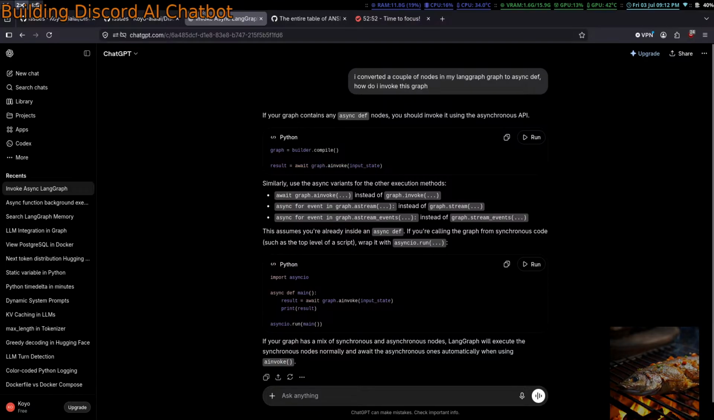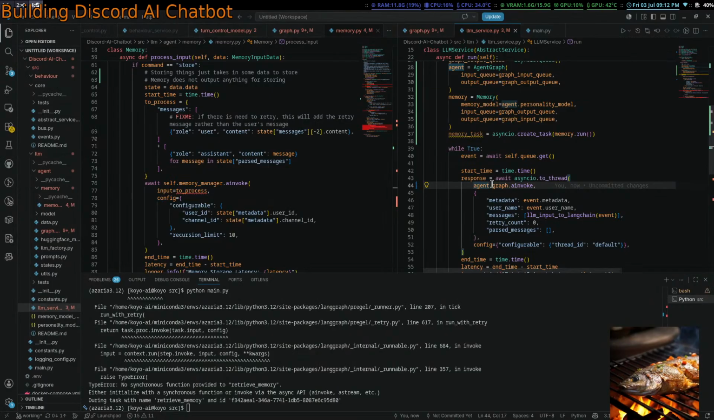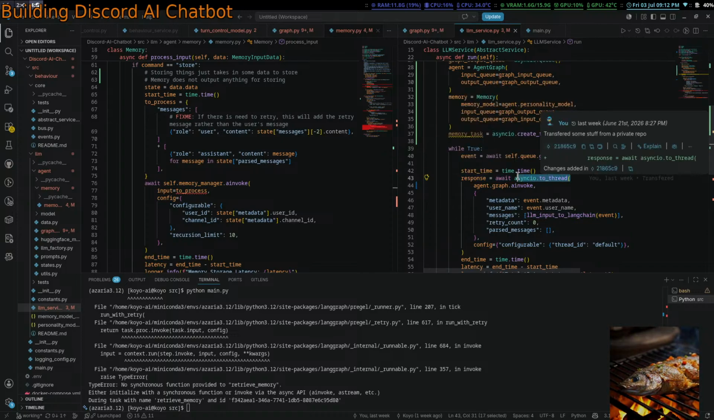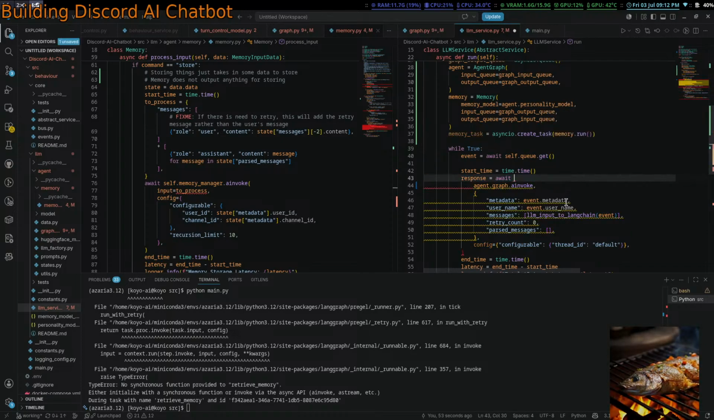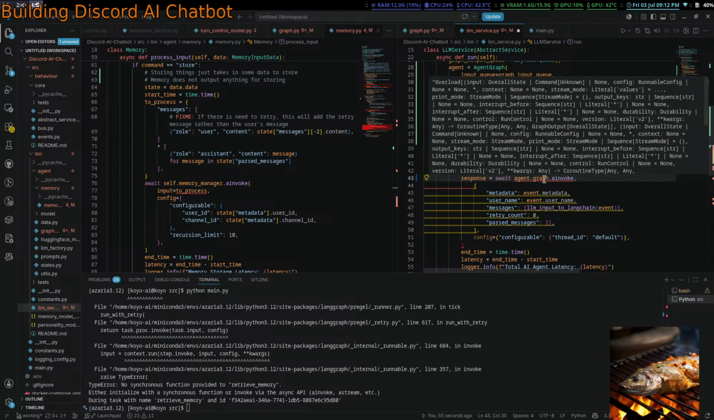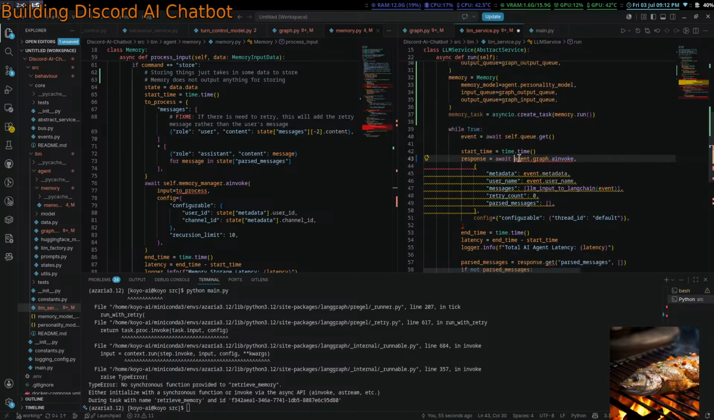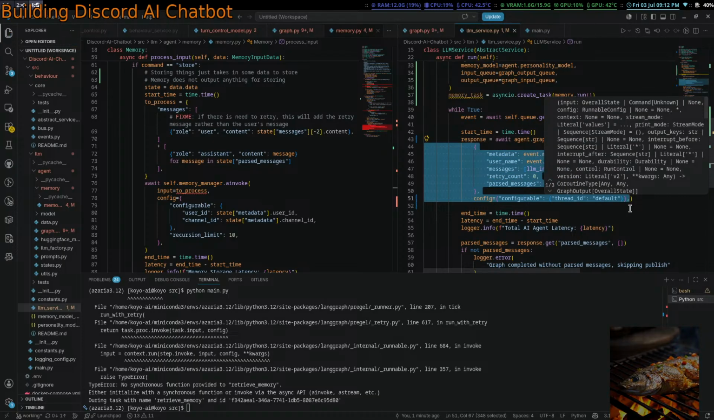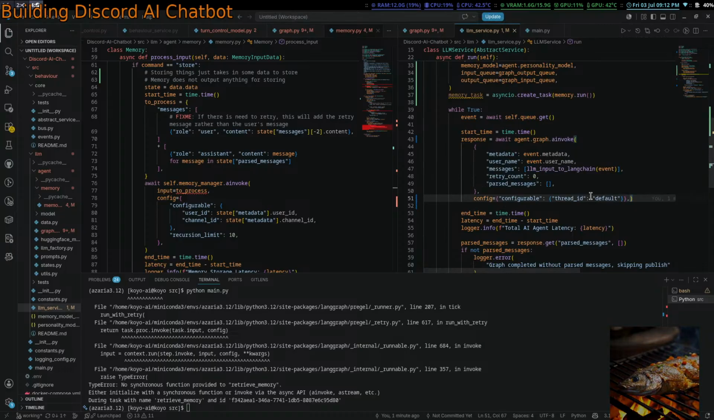Okay, so it has to be await graph.a invoke. Oh shoot. Okay, so it just has to be asyncio.run. Await asyncio.toThread. Oh wait. Oh, we can get rid of this. Oh, we can just do await async. Boom. Await graph.ainvoke. Let's go. You can get out. Or wait. Okay.